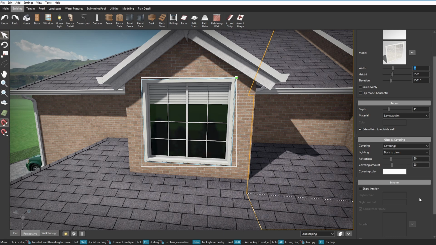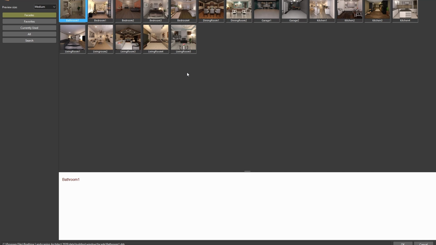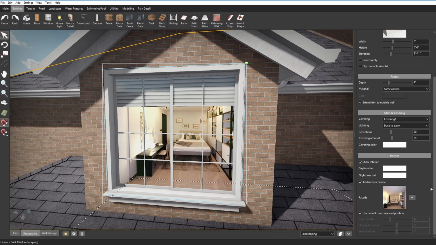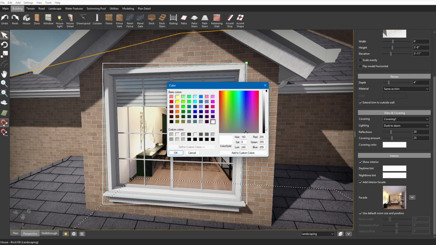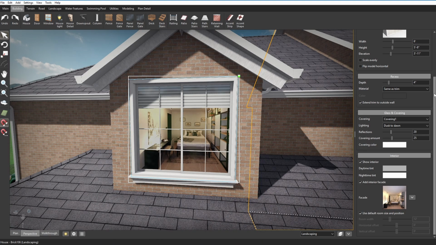If you want to see inside the house, we can enable Show Interior. By default, we have a facade that you can select from to choose a pre-made interior for the house. If the interior facade is a little too bright, we can actually adjust the daytime tint. The interior lighting also adjusts based on the time of the day in your design.